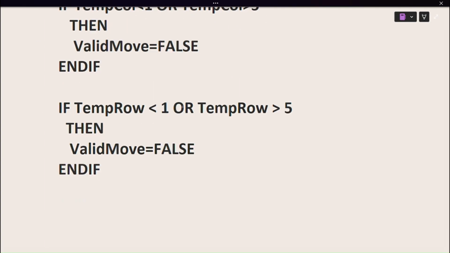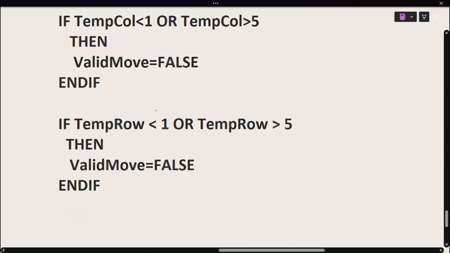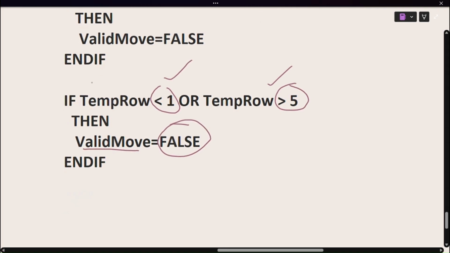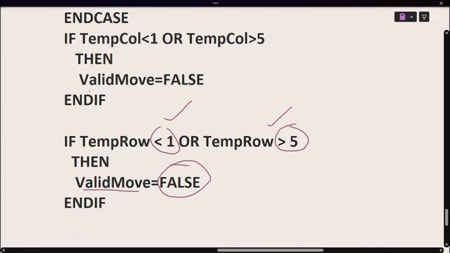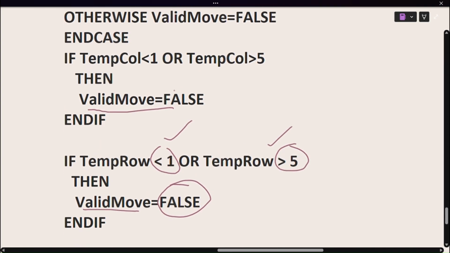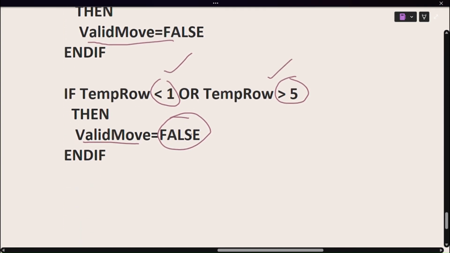So here I did the same thing for the row values, that should not be less than 1 or greater than 5. If it was greater than 5 or less than 1, then the valid move is going to be false. This just checks whether the user has entered a valid move or not. If it hasn't, then it is going to store false in the valid variable.